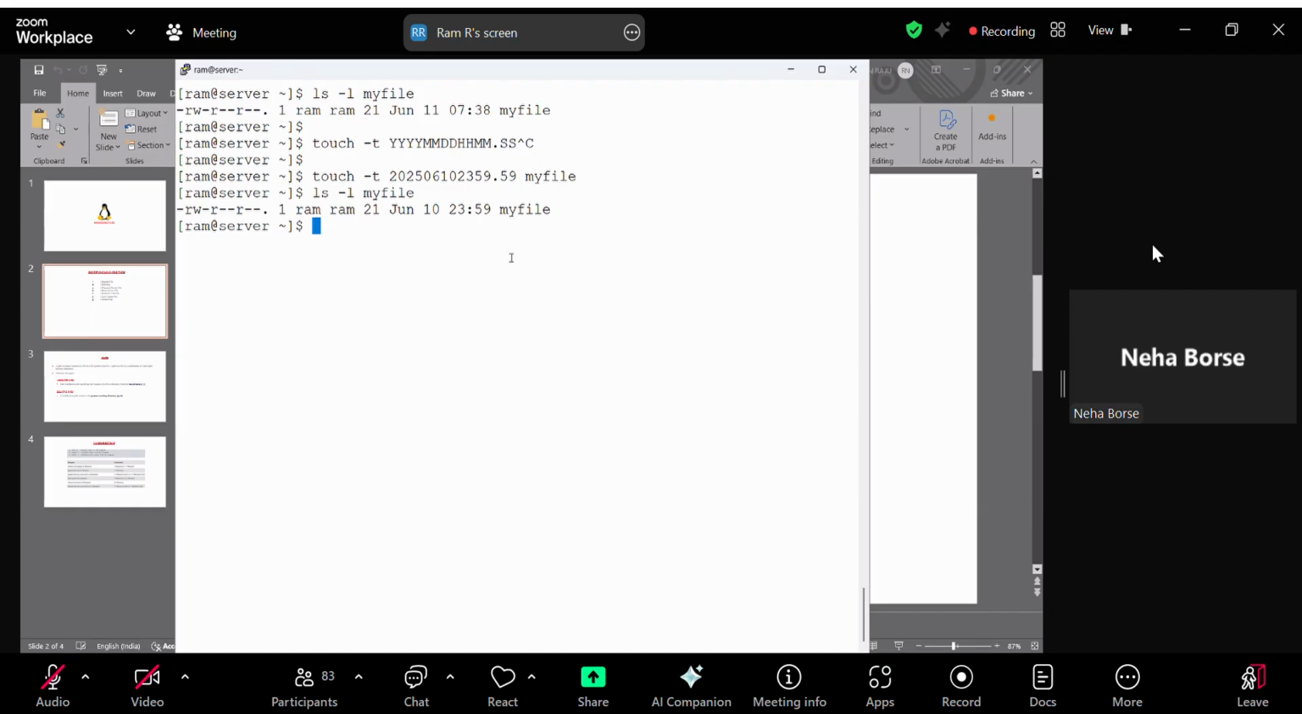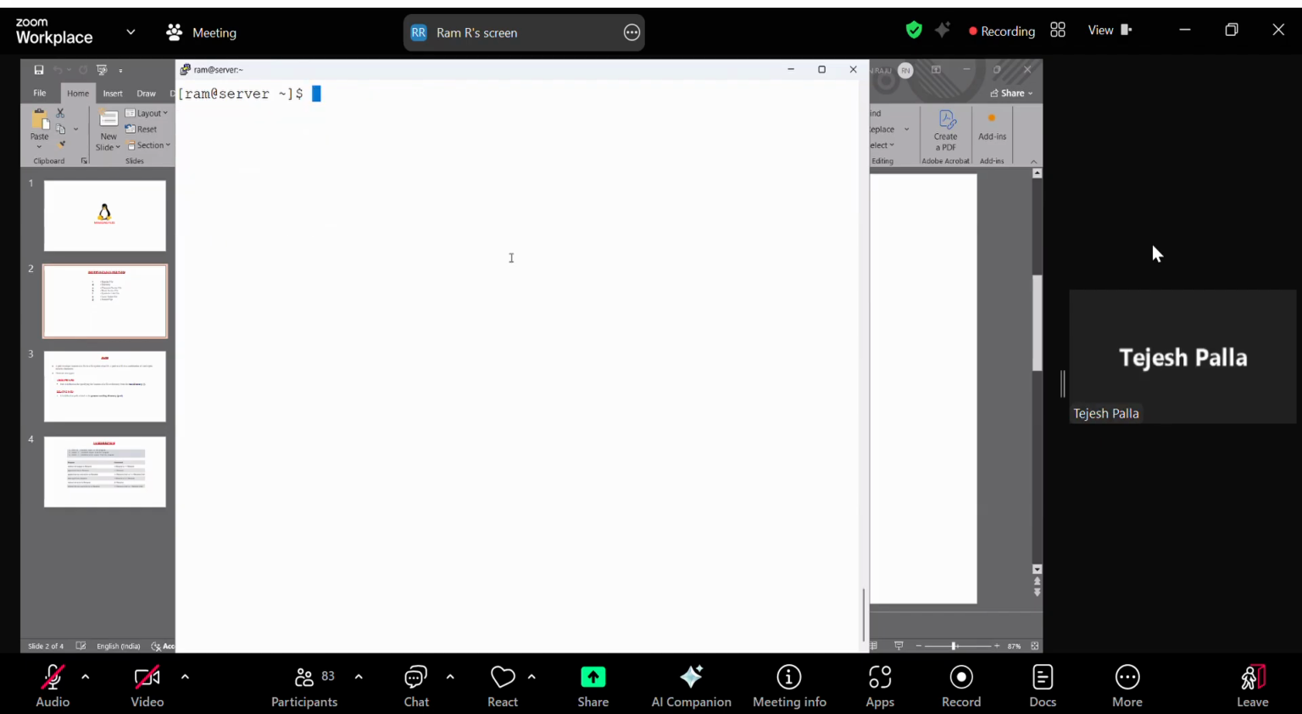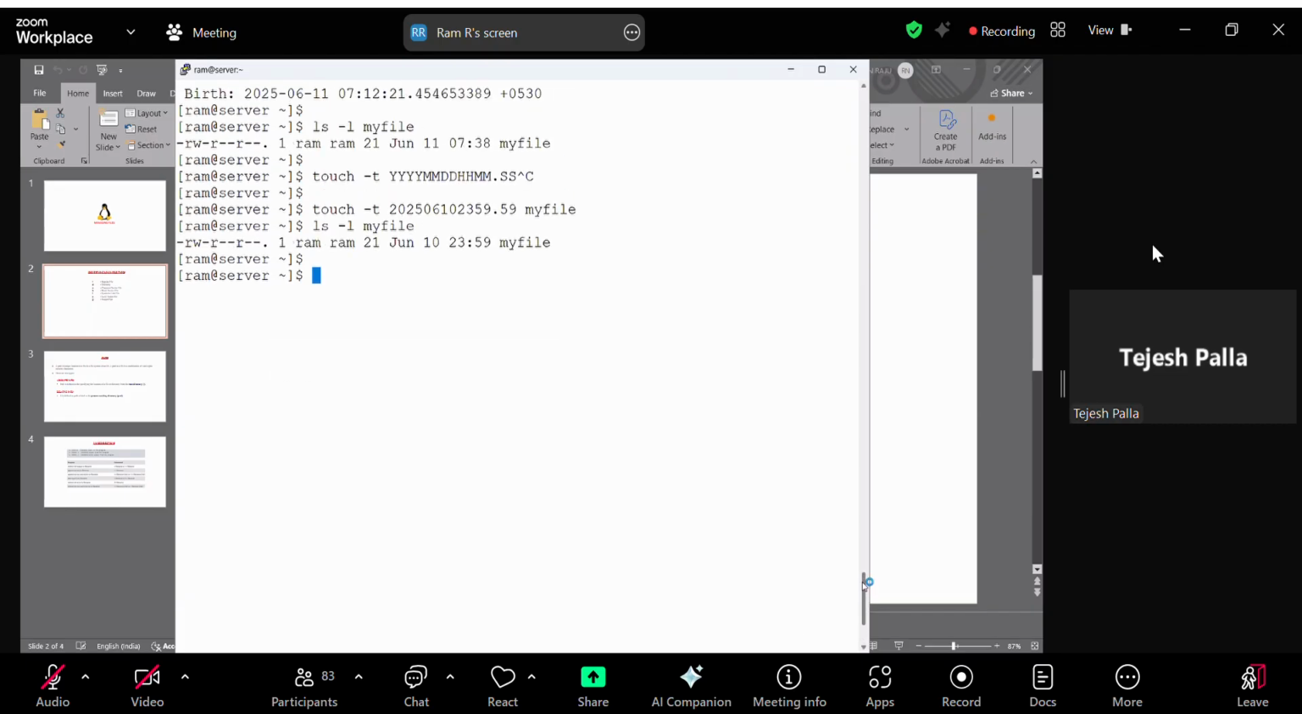Yes, sir. Ram, can you go back to that command? Why was it showing the 21st of June? It is not the 21st. I told you, it is the size of the file. Okay, sorry. The date is the 10th.